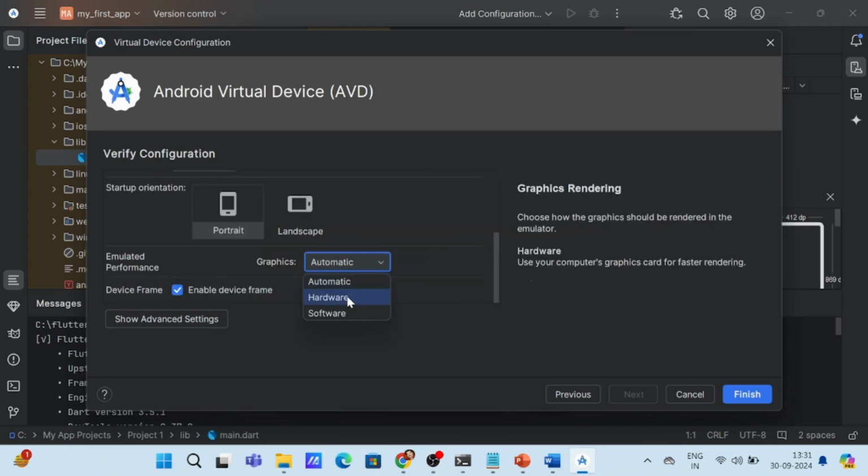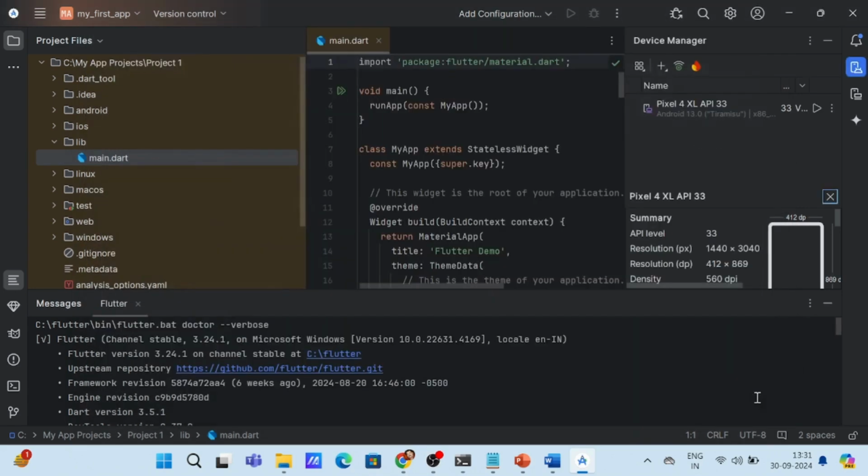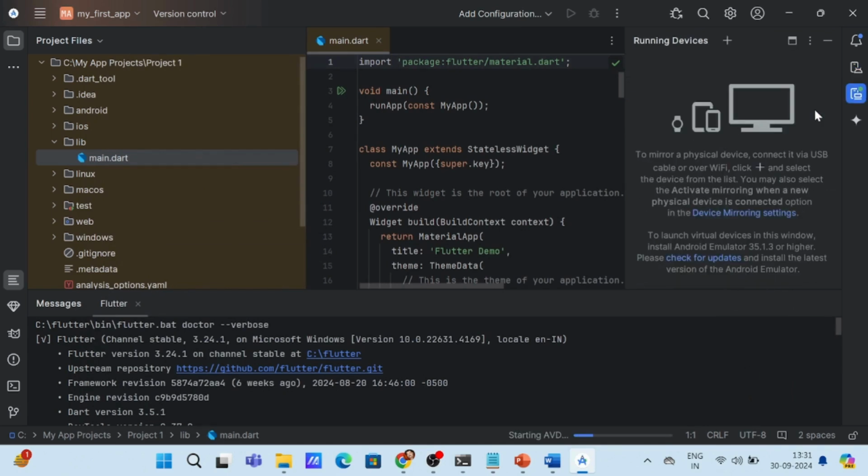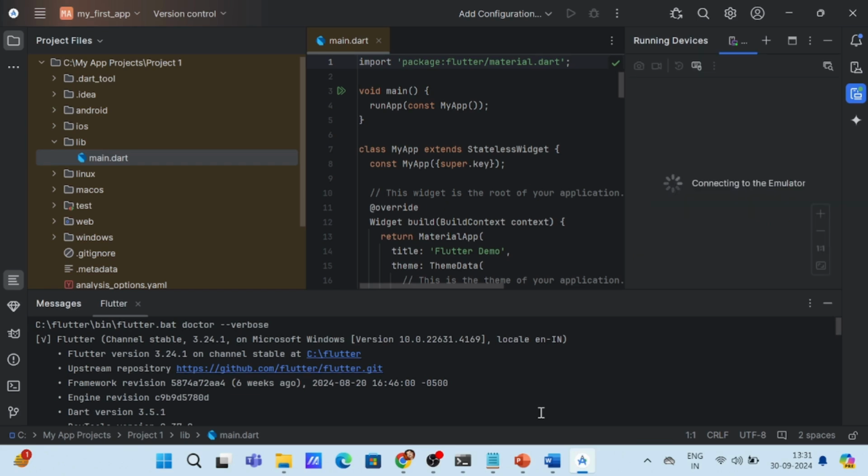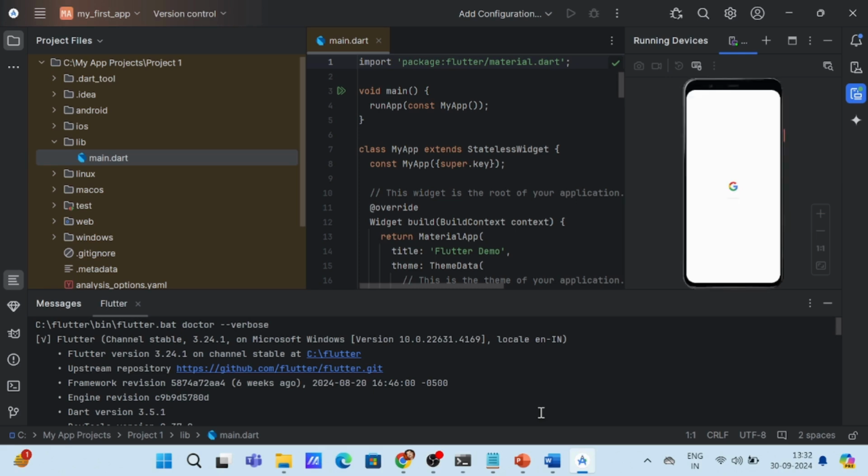When verifying configuration, choose Hardware for the best emulator performance. You'll now see the virtual device listed under Device Manager. Run the emulator and give it a moment to start up. Once it's ready, you'll see the configured device at the top of the window alongside the main Dart file.